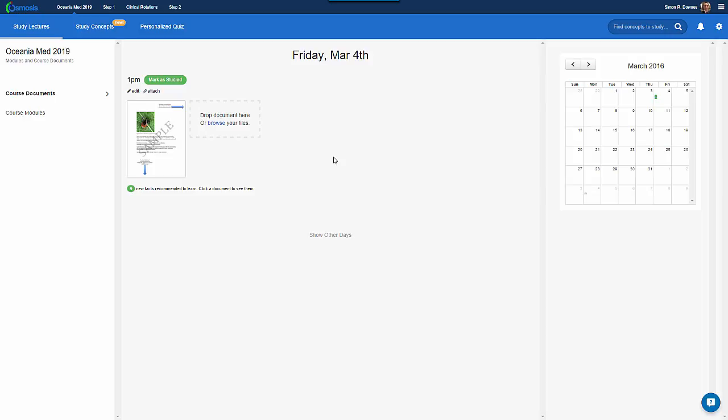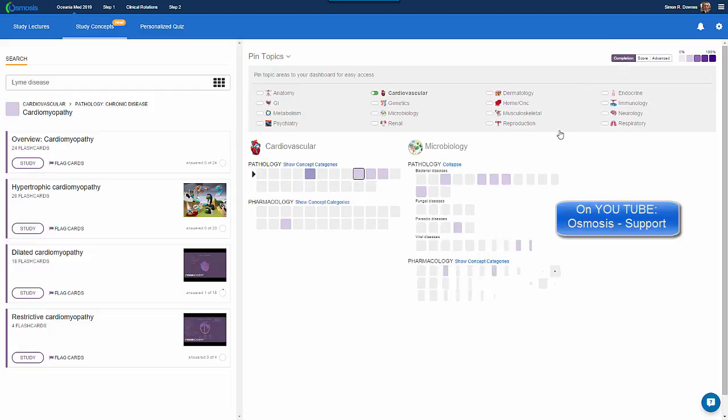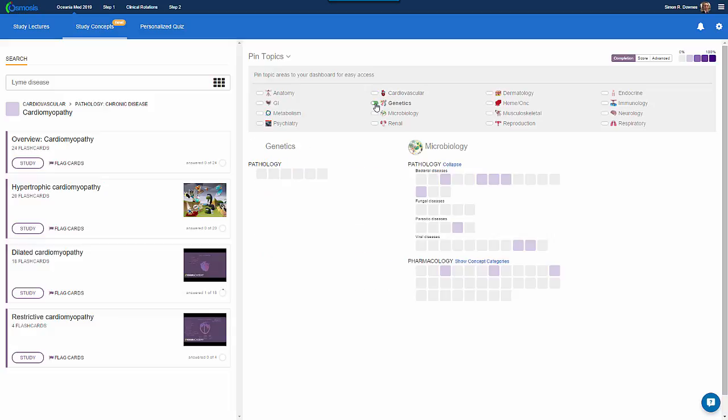There's so much you can do here on Osmosis with the documents you've uploaded, or even if you haven't uploaded any documents, you can look at study concepts, which is a new area. There are some study videos on the support site which show you how to use it in detail, but this is only the second time I've looked at it. You can see all of these areas together. For example, let's look at genetics. So we have pathology, microbiology, pharmacology, and different categories. I'm going to click on one, for example, connective tissue disorders.